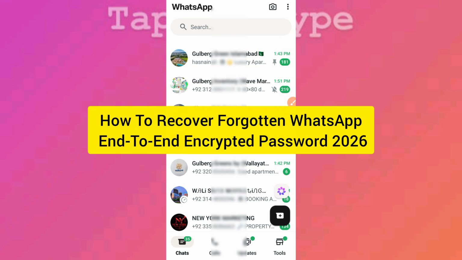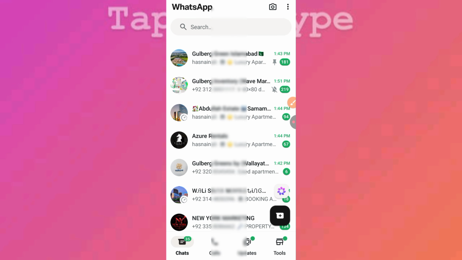How to recover forgotten WhatsApp end-to-end encrypted password 2026. Have you ever been locked out of your WhatsApp backup because you forgot your encryption password? You're not alone, and in this video, I'm going to show you exactly what your options are, what WhatsApp officially allows, and how to protect yourself from this happening again.